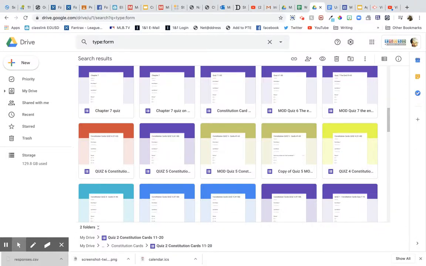This is something interesting I did this year with the Constitution cards. After every 10, I would make a quiz. So quiz one was 1 through 10, quiz two was 11 through 20. And I would make the kids take them, and they had to get all the answers right before they could move on. And let me show you what I did.